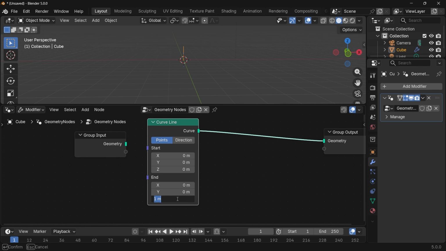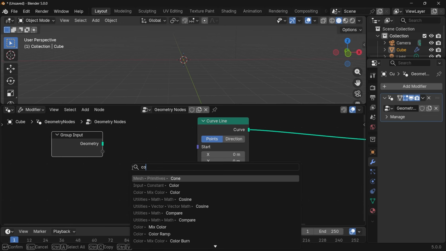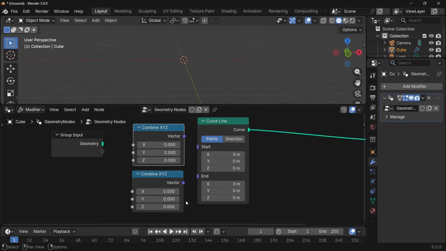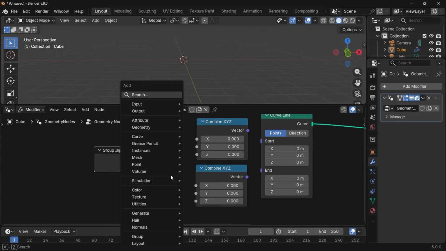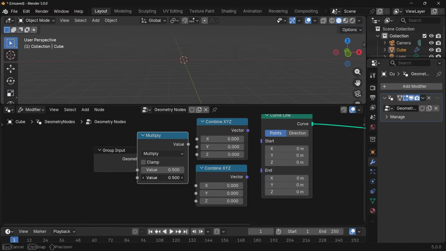So we're going to change this z value to 0, and to make it customizable, we'll press Shift A and search for a combine XYZ node, and we can just duplicate that. So we have one for the start and one for the end, and the start is going to be the negative of the end. So we have to search for a math multiply node and then simply multiply it by a value of -1. And this value is going to come in from the group input.